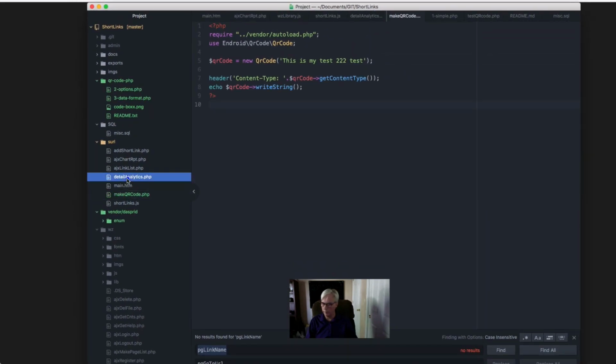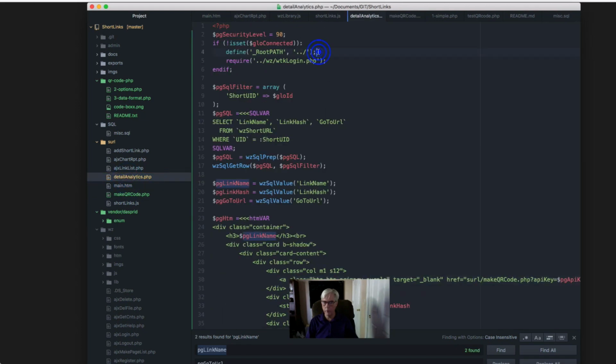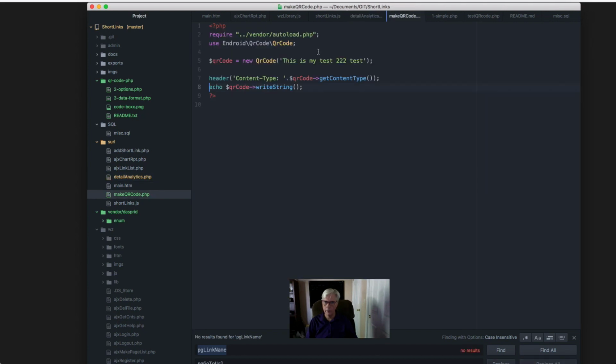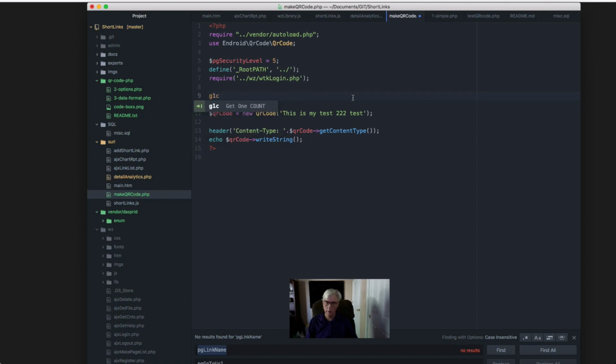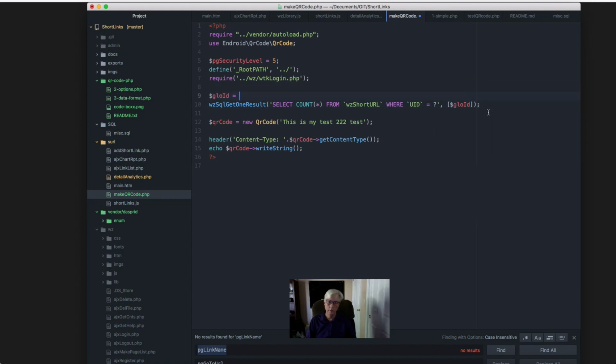So here's how we do that. I'm going to first pull this from here, and this basically calls the quick step library. Don't need that. I'm going to set the security level to 5 because that's what everybody's going to have when they're a user of the short links. And now we need to get one piece of data, WZ short links or short URL. There we go. We'll say take this from the Glow ID, GP for get param ID.